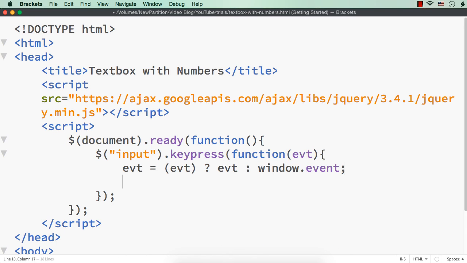Okay, then we need to get the ASCII code value of the key pressed, right? So then only we will be able to make sure that only numbers are being entered inside the text box. That is, only if the key pressed is 0, 1 up to 9, we will allow that value to be entered inside the text box. So to make sure of that, we need to get the ASCII code value for the key pressed.